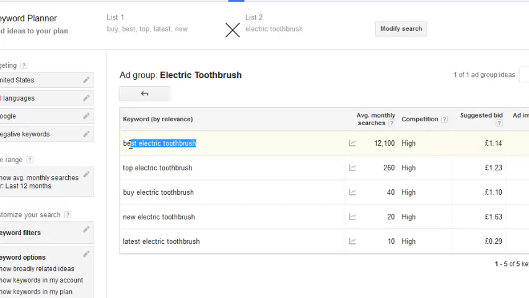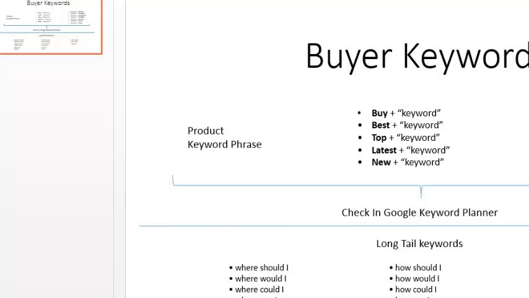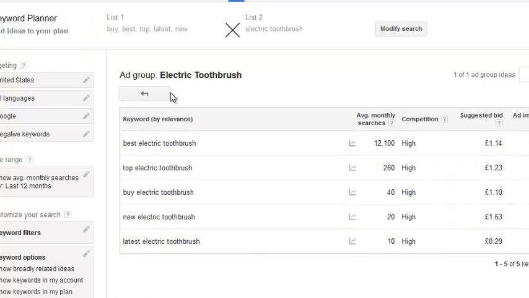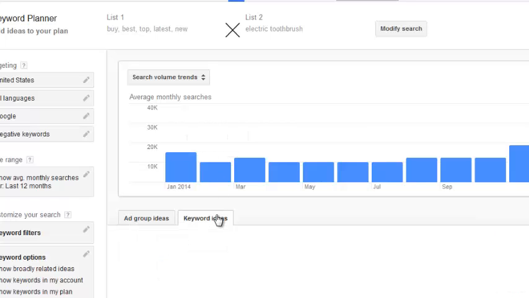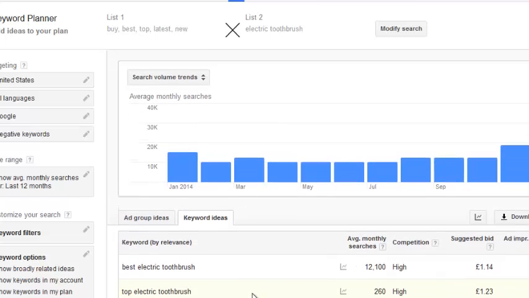Best electric toothbrush, I would use that for one of my main keywords, or as one of my keyword clusters, as that goes along with electric toothbrush. I might have electric toothbrush reviews, best electric toothbrush, maybe even top electric toothbrush, or maybe I'll have that as one of my long tail keywords. So, where can I find top electric toothbrushes, or something like that. You can see a list of the long tail keywords that I've noted just here. Where can I, whatever. Then you'd go ahead and do exactly the same with your other long tail keywords as well.